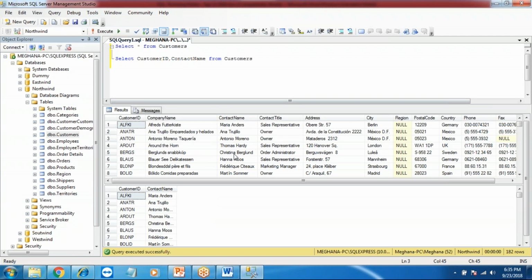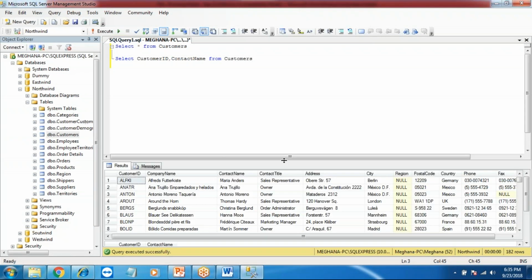Right now in my editor window, I have two queries. I'll get results for both. The first result is for select star from customers. Down below this one, the second result is for the second query, right? This one is for select customer ID, contact name from customers. So you can execute multiple queries so that you are going to get results for all the queries that are there in your editor window. Now these are the two simple queries to start with.